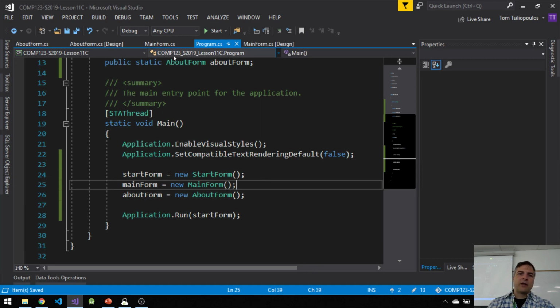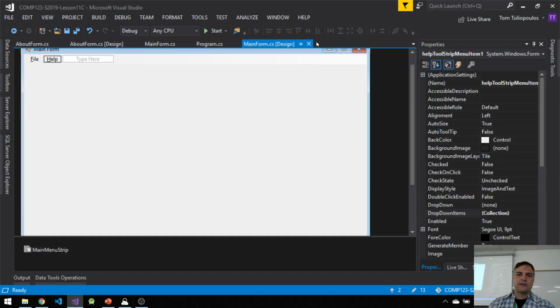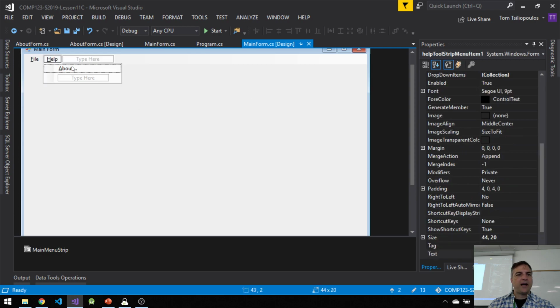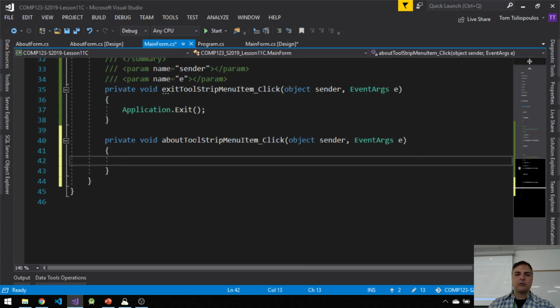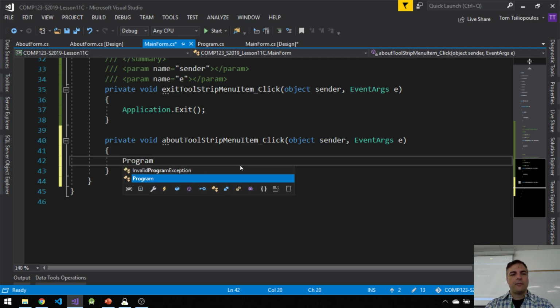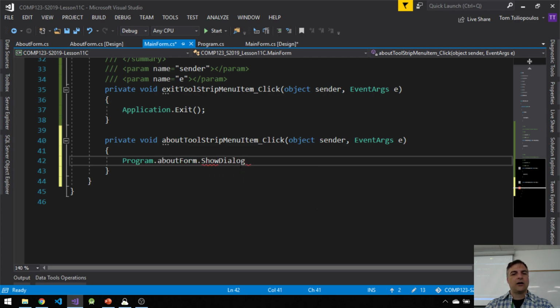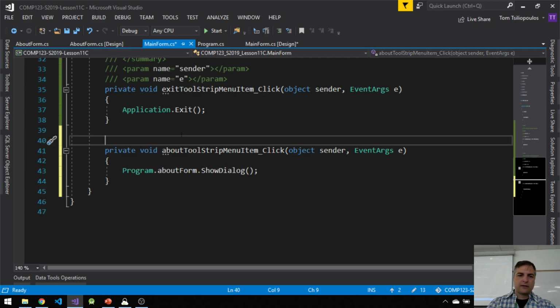So let's go to main form. In my main form.cs designer, you can see I have this Help, right? And under Help, I have About. I want to double click on About. It creates this event handler for the About Toolstrip Menu Item Click event, right? And now what I want to do is go to program.aboutform.showDialog, which is different than we've seen before. Show Dialog is different than Show. And I'll show you the effect of that in a second.